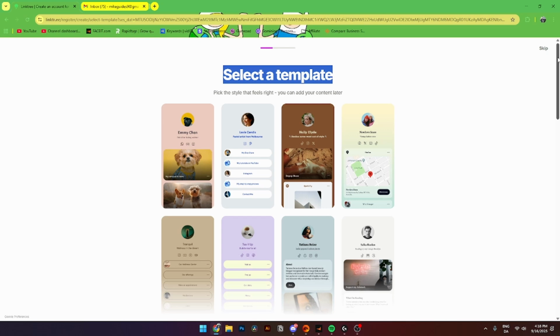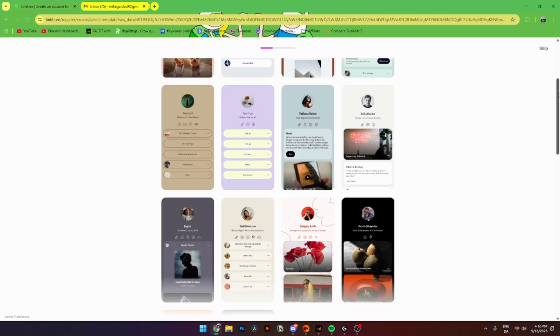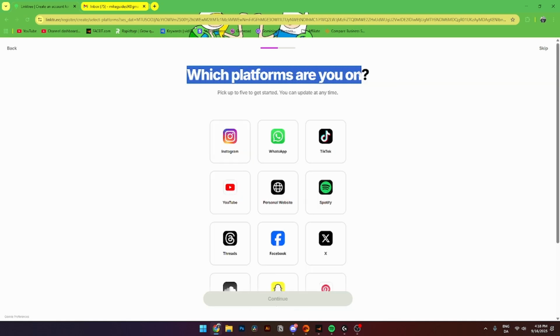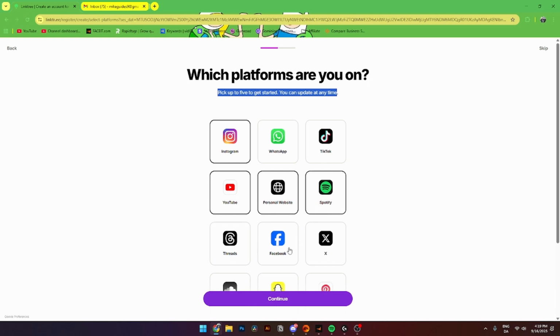And you can see all of these different templates that Linktree offers. There'll also be more if you go inside to edit your Linktree in the app. So let's just take this one for now and start with this template. From here, you can see which platforms you are on, where you can pick 5 to get started, and you can update this anytime. So let's just choose YouTube, Instagram, personal website, Spotify, and Facebook. Then from here, you need to click continue.